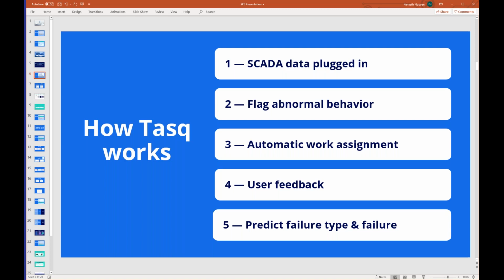So we plug that data into our system. We have a suite of anomaly detection algorithms that detect abnormal behavior. Now this is harder done than said, because if you start looking at cyclical wells and different declines and different well types, different surface configurations, what is normal?